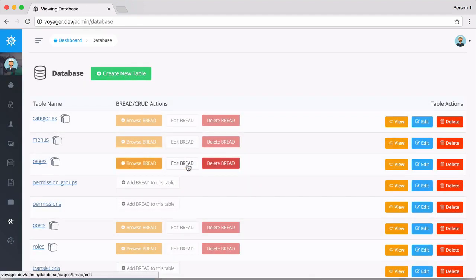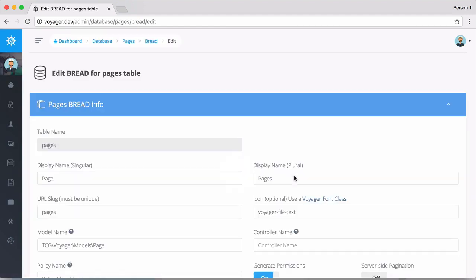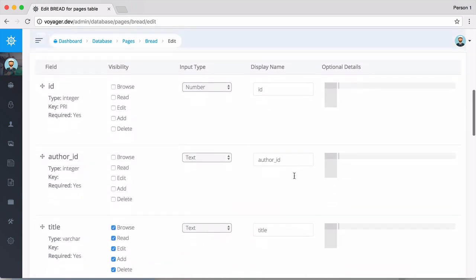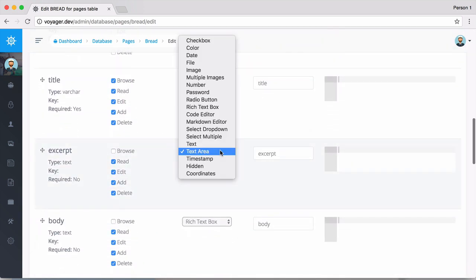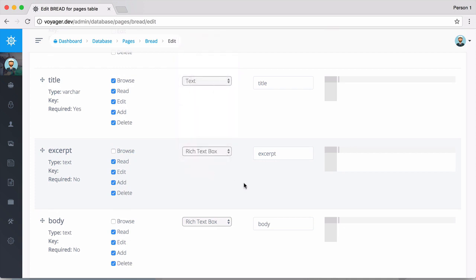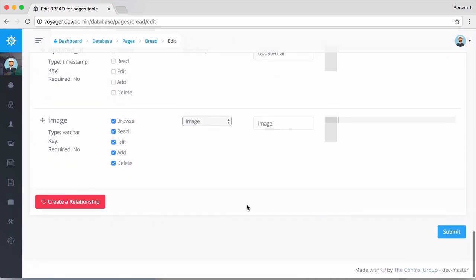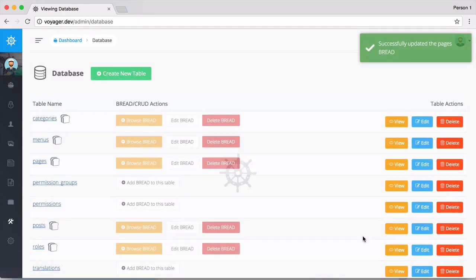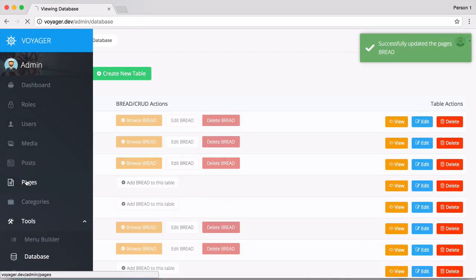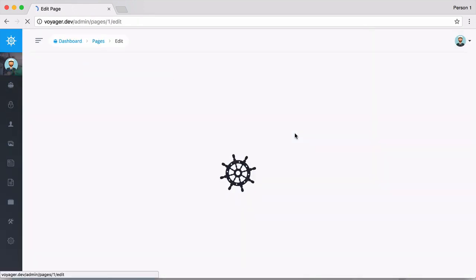So I could then go to the pages and say that I want to edit the bread. And then if I scroll down and find the excerpt right here, I can change this to a rich text box. So if I click on that, scroll down, and click on submit, and now going back to the pages, I can go to edit.